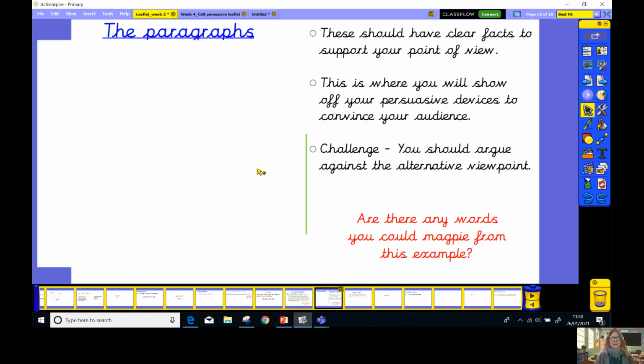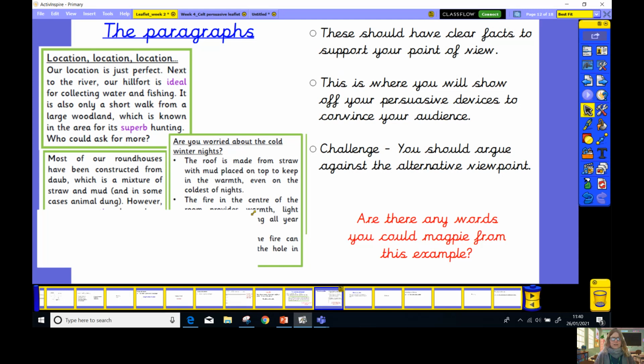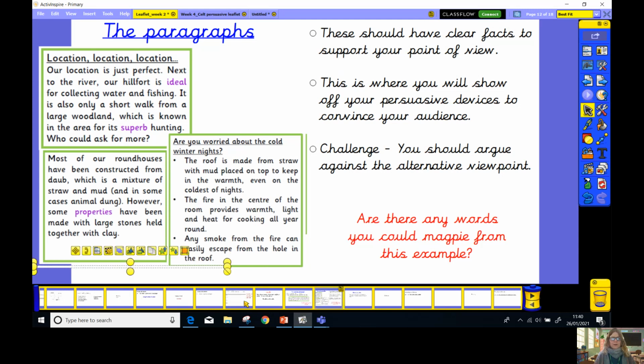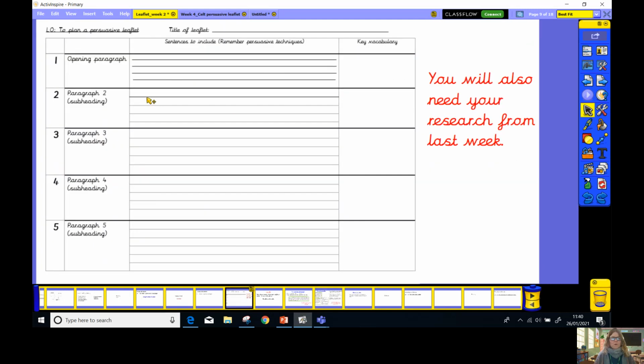Right, well done. Now, the next bit you're going to do is the main body of your information. If we go back to our box, we remember we have 1, 2, 3, 4 paragraphs, maybe a few more, maybe a couple less in your leaflet. We're going to talk about what you're going to write in this main part of your leaflet. This is going to make up the majority of your writing.